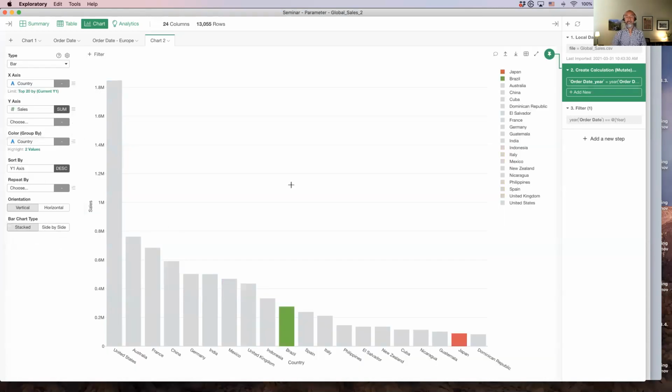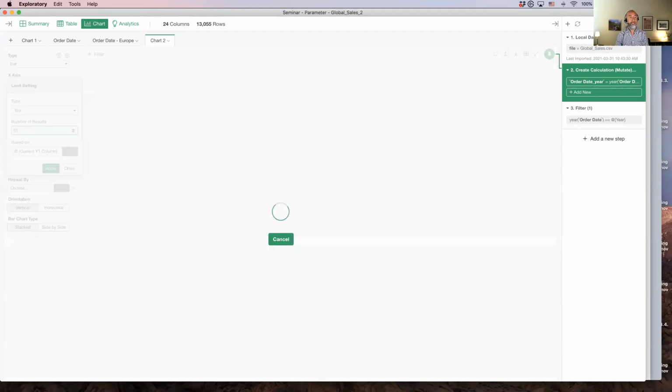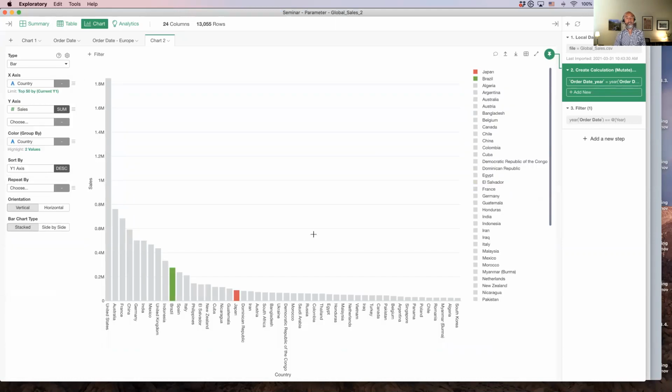So instead of filtering just Brazil and Japan, I want to keep other countries here, but as if they are not there. In this way, I can compare their positions to other countries. And then I can change the limit, let's say now I want to change to 50 countries, and then see where Japan and Brazil are, and so on.